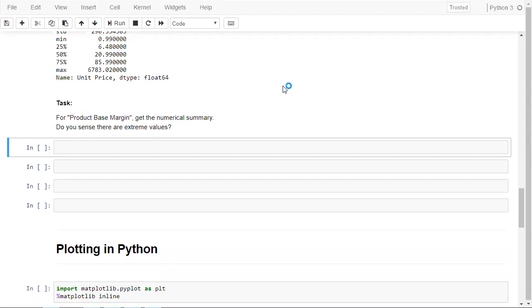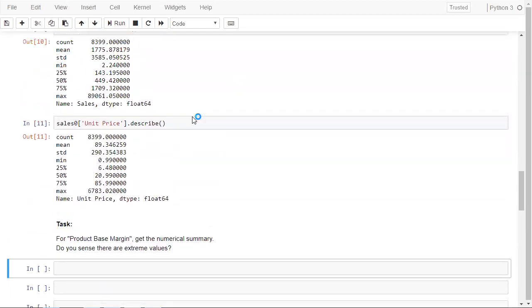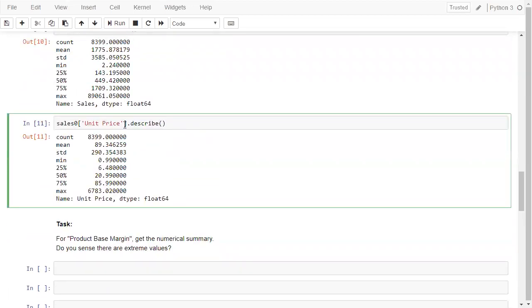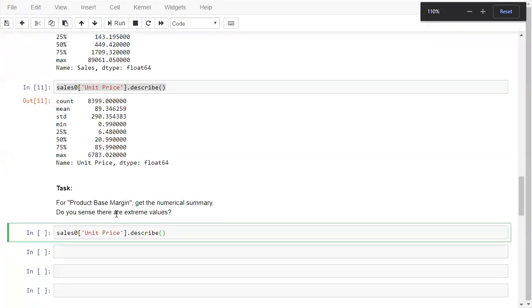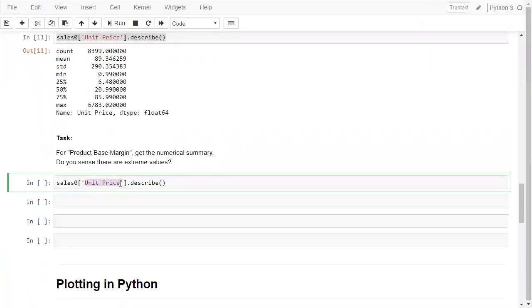The only way you can avoid that is by responding here on very basic queries. This is not even a trick question which I've asked you. Anyone who is able to locate their own ears should be able to answer it. For unit price, I have done this. For product based margin, all you have to do is replace this by product based margin.